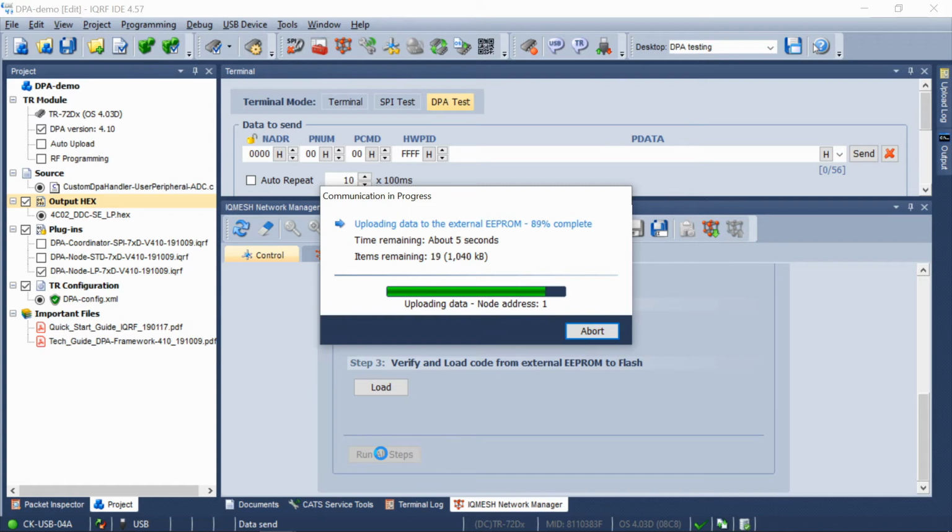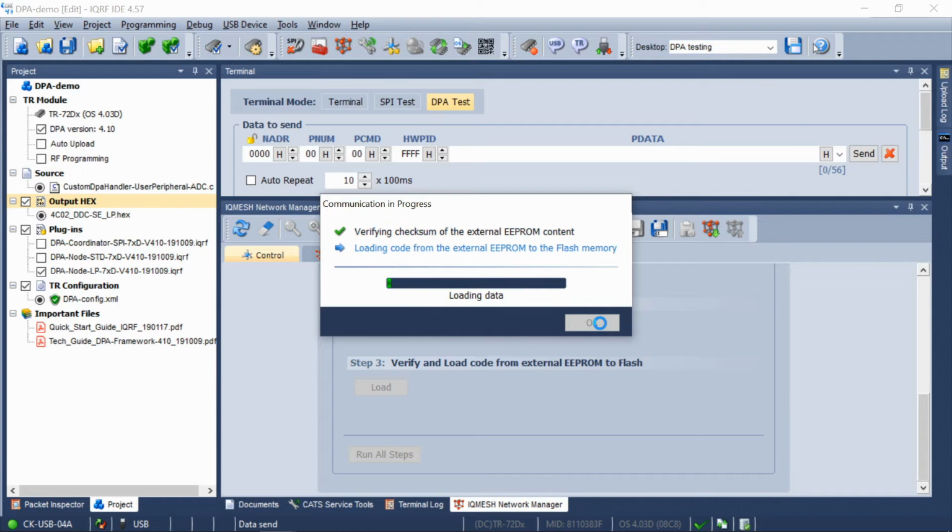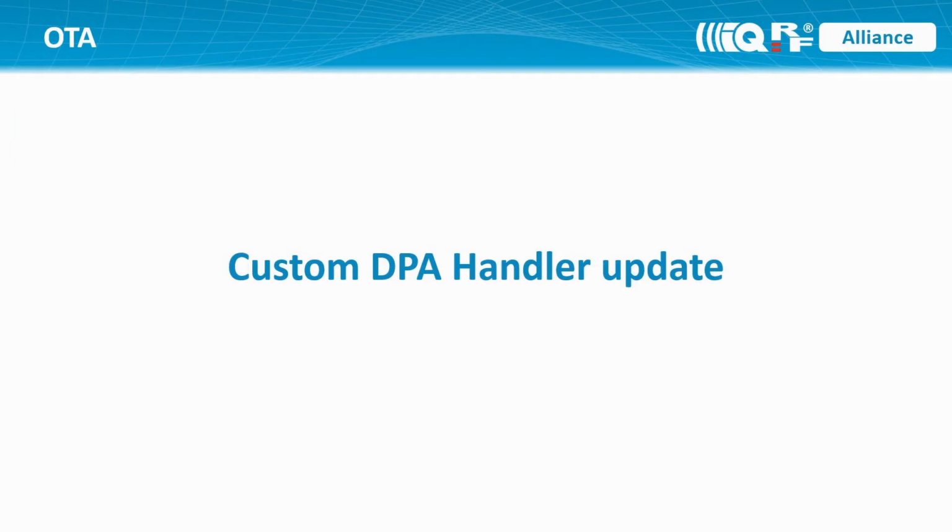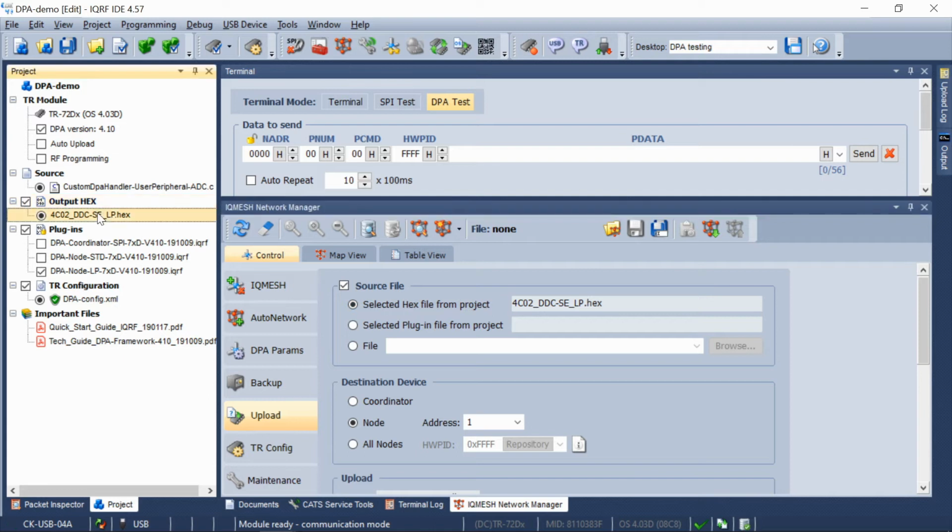To define the address in the external EEPROM, you should know the target device so you don't overwrite important data in memory. Similarly, you can upload the custom DPA handler you have prepared in the project.